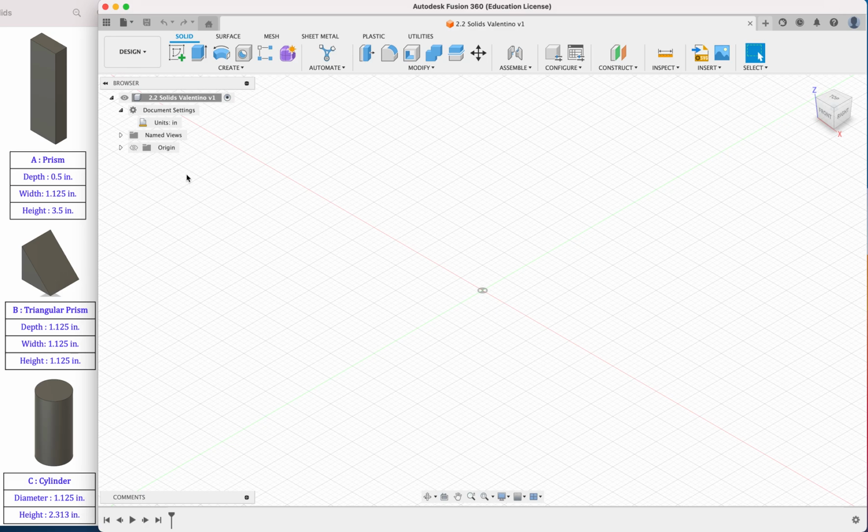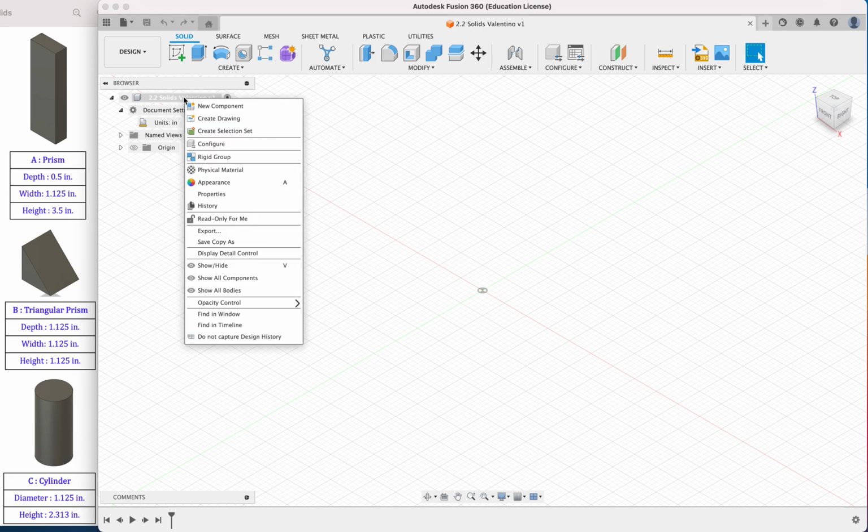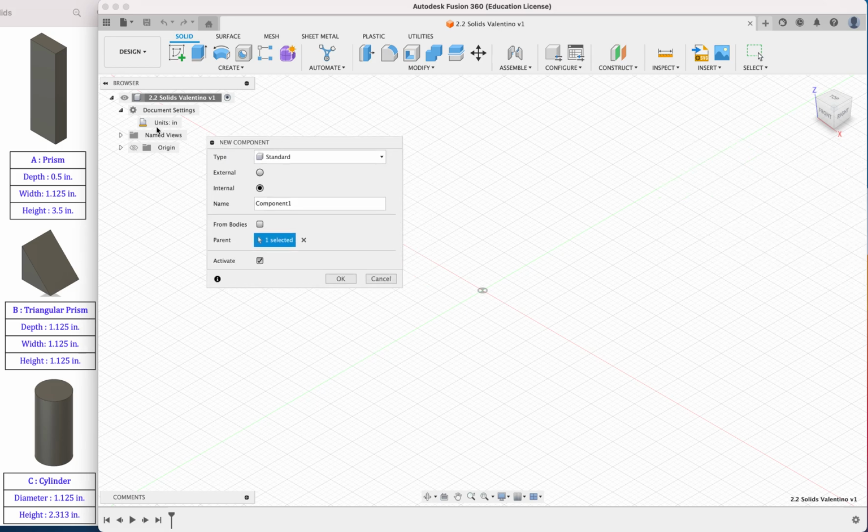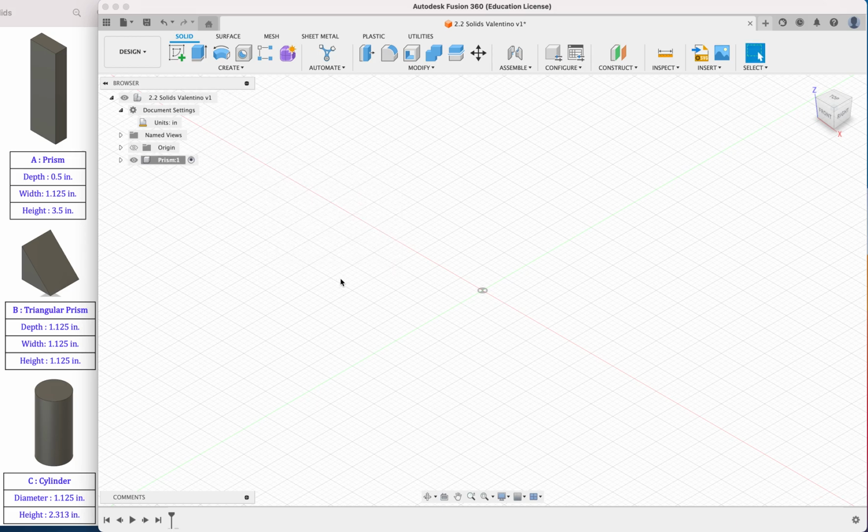Now, I am going to go right up here under my name, 2.2 Solids Valentino. I'm going to double click and I'm going to make 3 components. So my first component over here is going to be this one right here, which is just a prism. So I'm going to take the name and I'm going to call it Prism. Okay, hit OK, and it's right there.